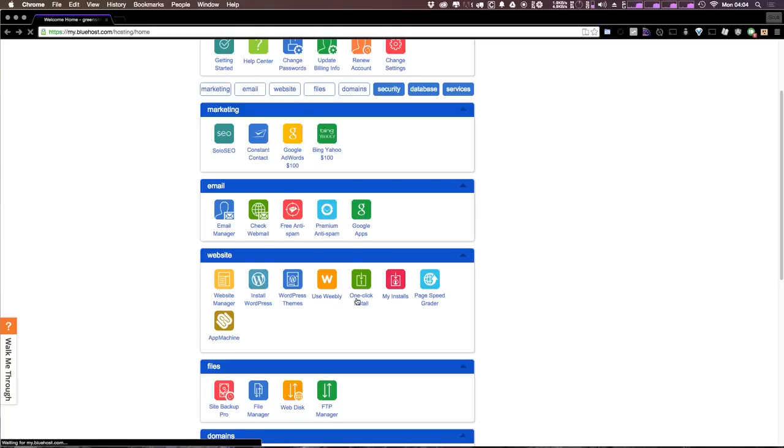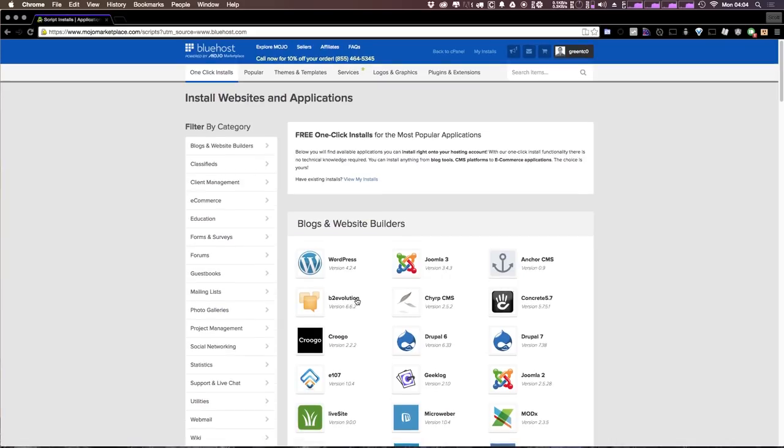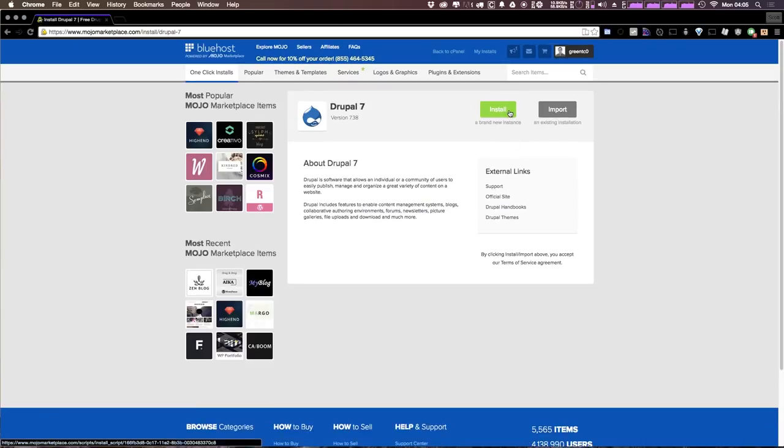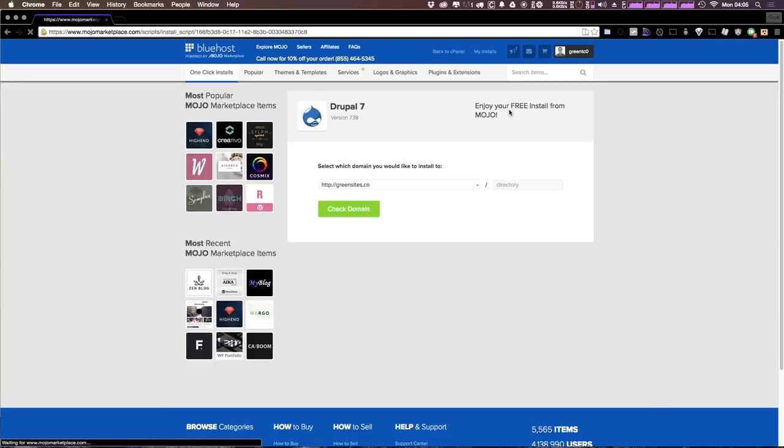Now this is going to take you to an entirely separate site. However, it's sort of connected with all of these install scripts through Bluehost called this Mojo Marketplace. Here we can actually select what we want to install, and you'll see there's no option for Drupal 8 just yet because that is not fully released yet. However, we can install Drupal 7, which is the current latest version. So let's go ahead and select Drupal 7 here, and we can click the green install button.